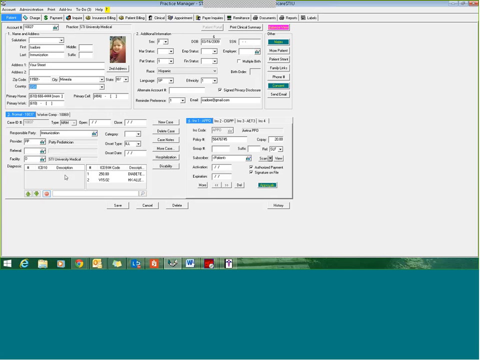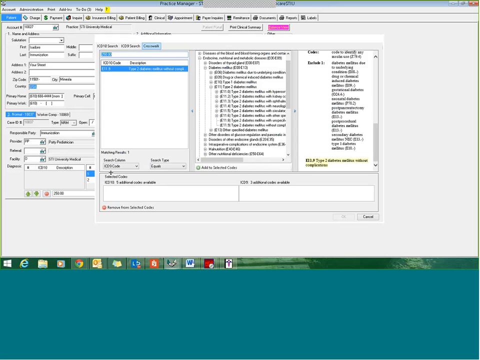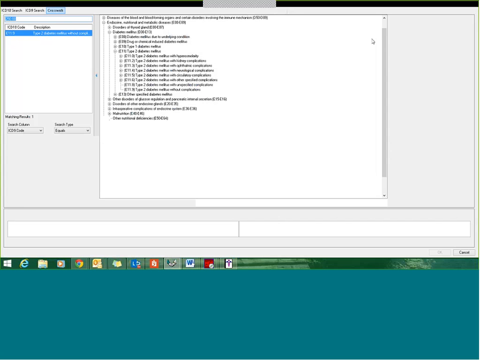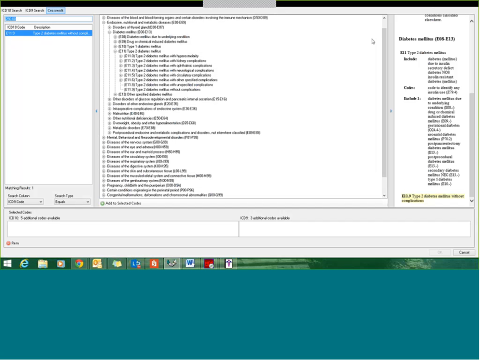The way to use the crosswalk is to double-click on an existing code. So I have this diabetes code. I can double-click that code. It takes me directly to the crosswalk. I can maximize the screen if I need to. When you're first starting looking at these codes, you do want to have the full screen so you can read the long descriptions in the center.